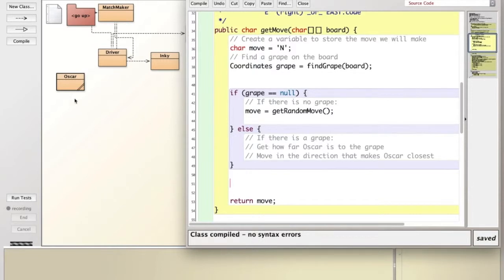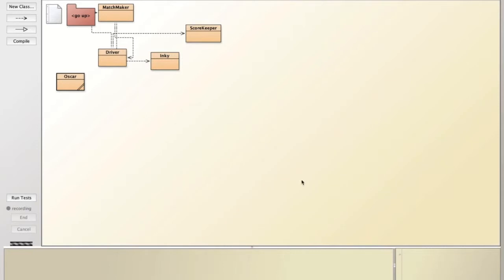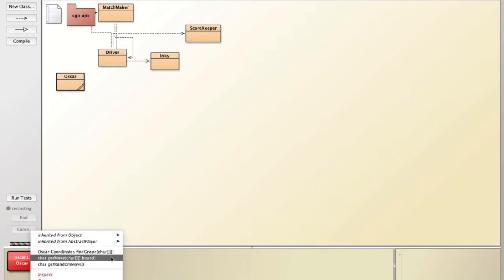So we should now, if we instantiate a new Oscar, let's ask us for a name, we come in here, so now we can say get move. And we can see here the Oscar coordinates, find, grape.